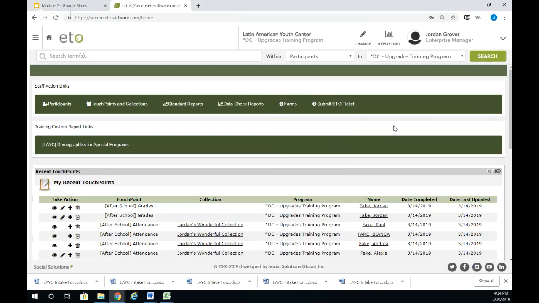Okay, now let's talk about enrolling existing participants. We have many youth enrolled in multiple LAYC programs, and we don't want to create duplicate records for each of those youth. All of their data should be together on the same record so that we can track the youth's participation at all LAYC programs. If you see duplicated records, please submit an ETO ticket, and the L&E team can merge them for you. This is where you find the ETO ticket.